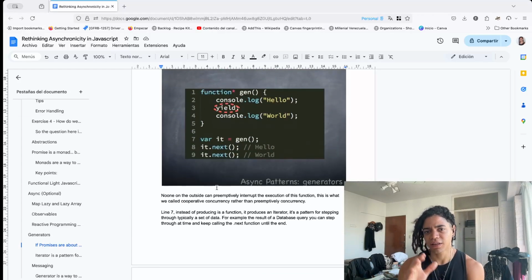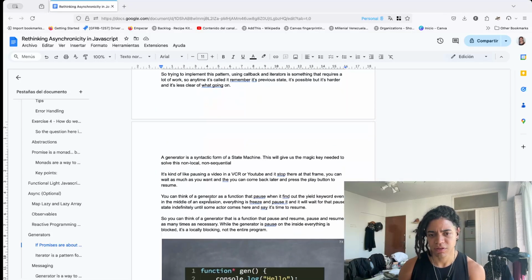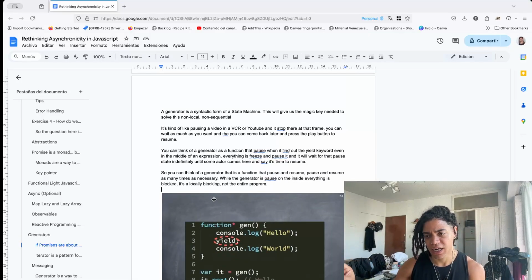The TLDR of this generator function is that it is a function whose execution you can pause. It pauses when it finds the yield keyword, even in the middle of an expression. Everything is frozen and paused, and it will wait in that paused state indefinitely until some actor comes along and says, hey, it is time to resume.